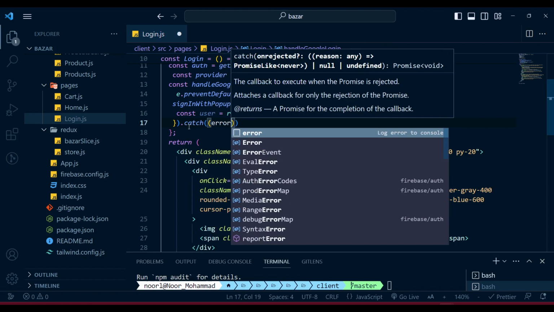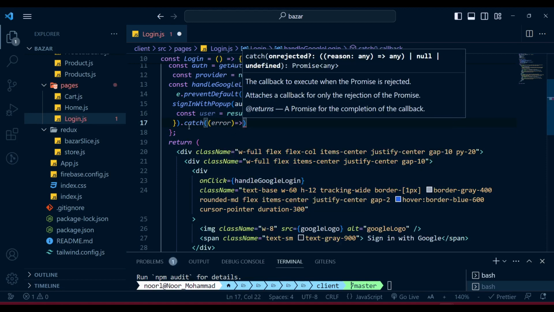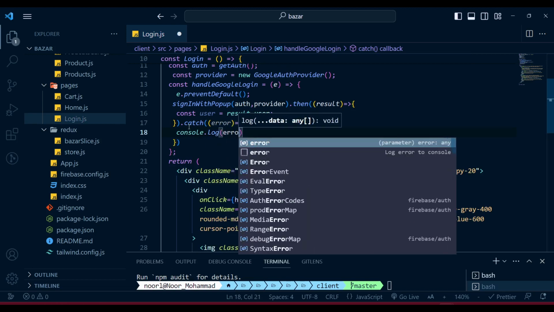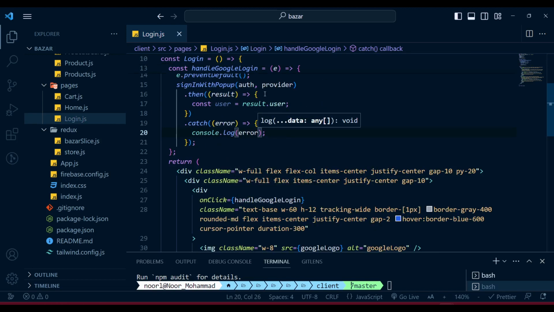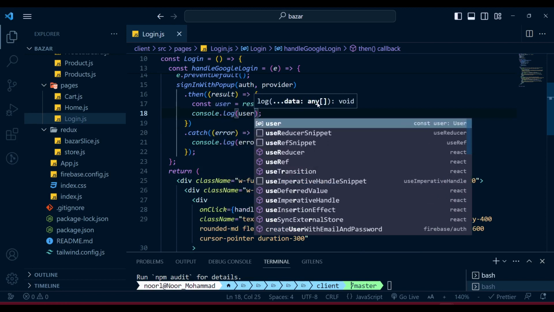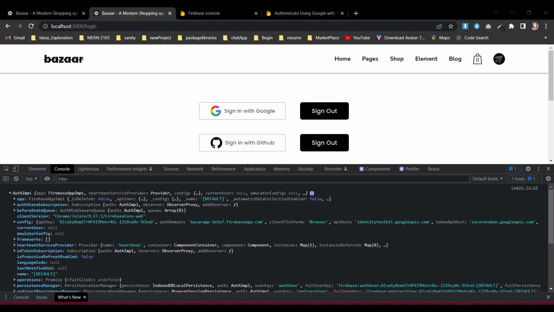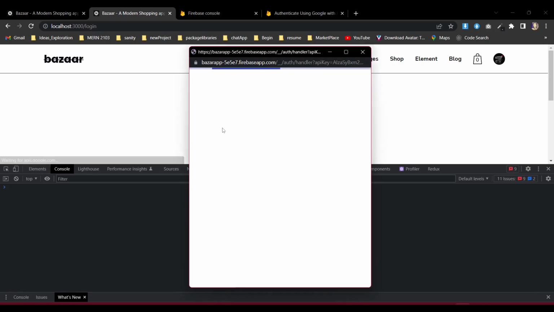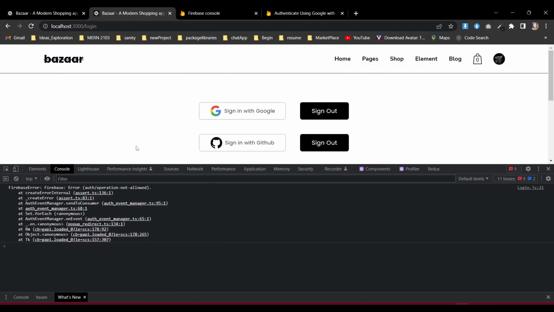and that catch will catch the error. If there is an error, it is going to give console.log error. First it's going to create the user, so we're also going to make a console.log to see which user is available. To do that, let's go to our application over here, remove everything, click it. Oh, it's giving me the pop-up, and now it says auth operation not allowed, so I made something wrong.